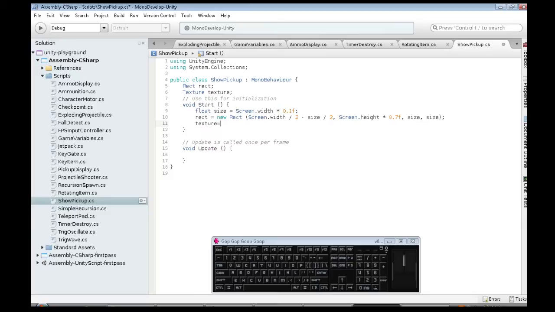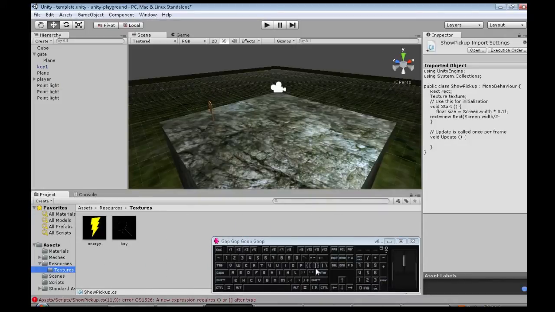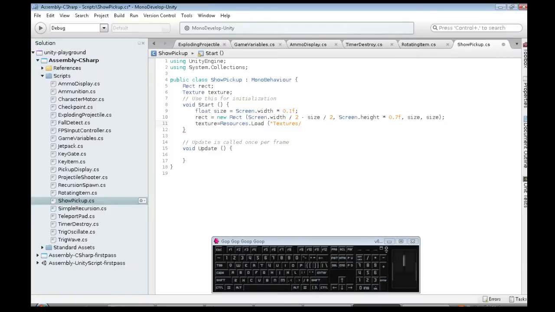We need our texture. It's in Resources.Load. It's in that textures folder. It's called key, as a Texture. Okay, and you want to get the texture in Start. Don't do this in Update. If you do it in Update, it will be slow. So in Update, we want to check if we should draw this, and then if we should, we'll draw it.